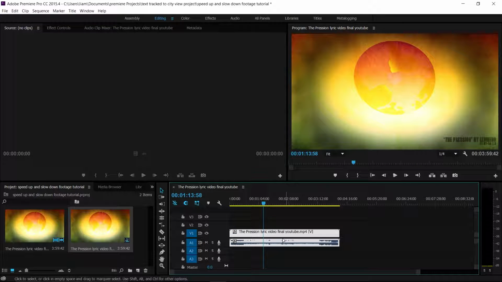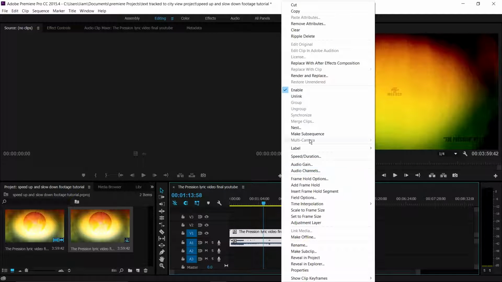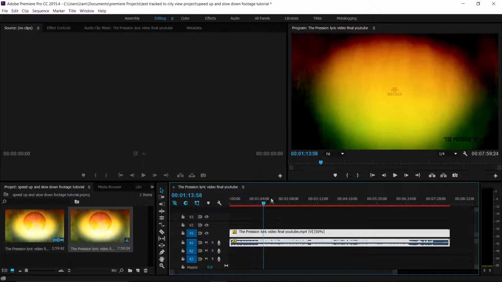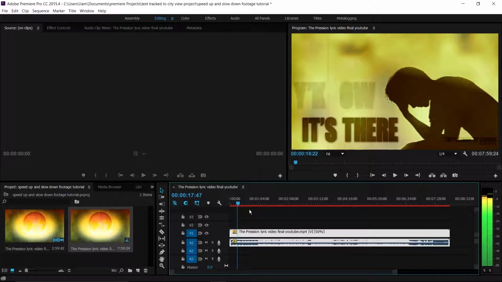Let's say we wanted to make it twice as slow, then you can guess it, go to speed and duration and set it to 50, a half of what it was before. There we go. This has made everything a lot more low and a lot more long in time.